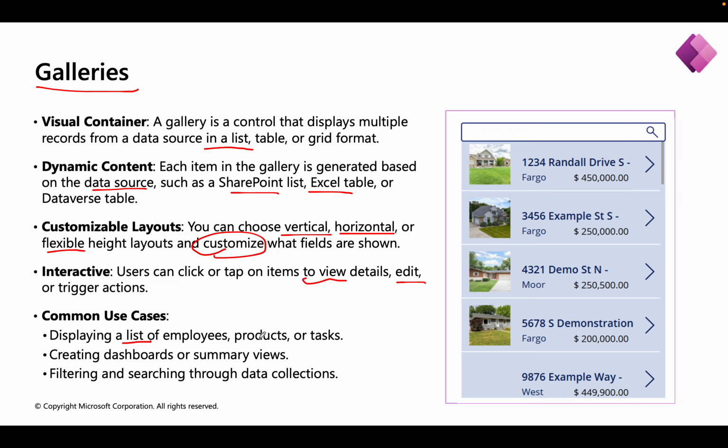And you may also create some dashboard or summarize some views using gallery. Inside the gallery, you may filter or search your data easily. So here you may search your data.